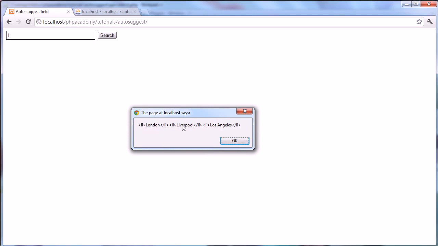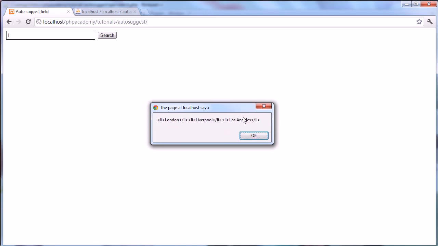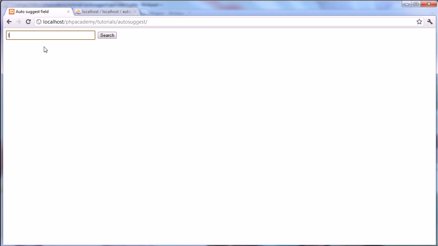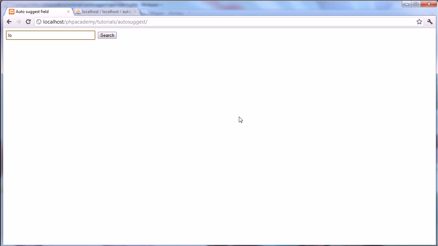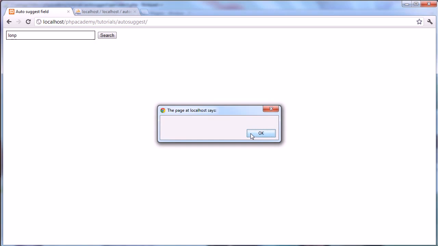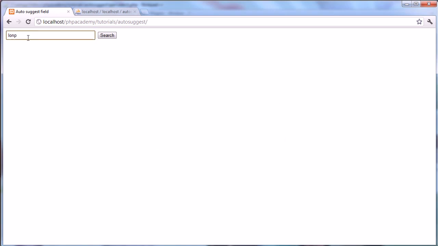a list item with Liverpool in the middle, and a list item with Los Angeles in the middle. Now this data element that we've had returned back, we can just pop back into the results, and then it will display how we want. Let's just test that it filters down. So LO, we've got London and Los Angeles, and let's type in LON, and we've just got London. Let's type in LONP, and we've got nothing, so no results there. Okay, so now that we know it works, in this next part of the tutorial, we're going to get it to display in this list.